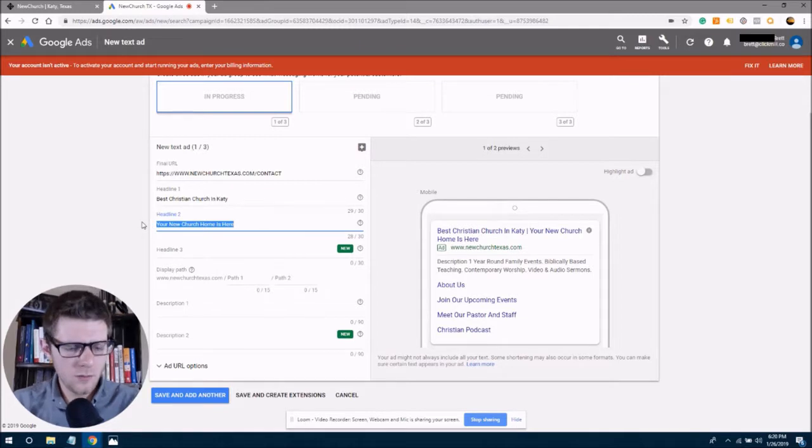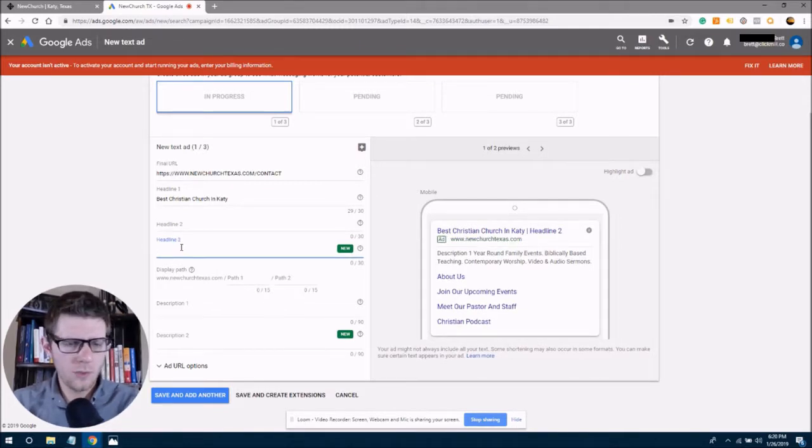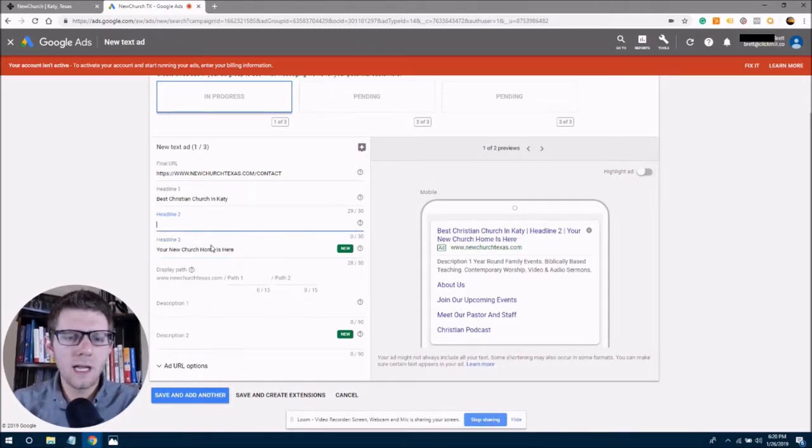So let's see. Your new church home is here. And you know what I'm going to do? We're going to come here and put this here. Headline 3 is the least necessary, and the reason I say that is because it doesn't always show when your ad shows. What I want to do is integrate a call to action here. A call to action is a simple ask, saying this is what we want you to do. In our ads, we should have just one, make it very clear, and tell them what we want them to do.